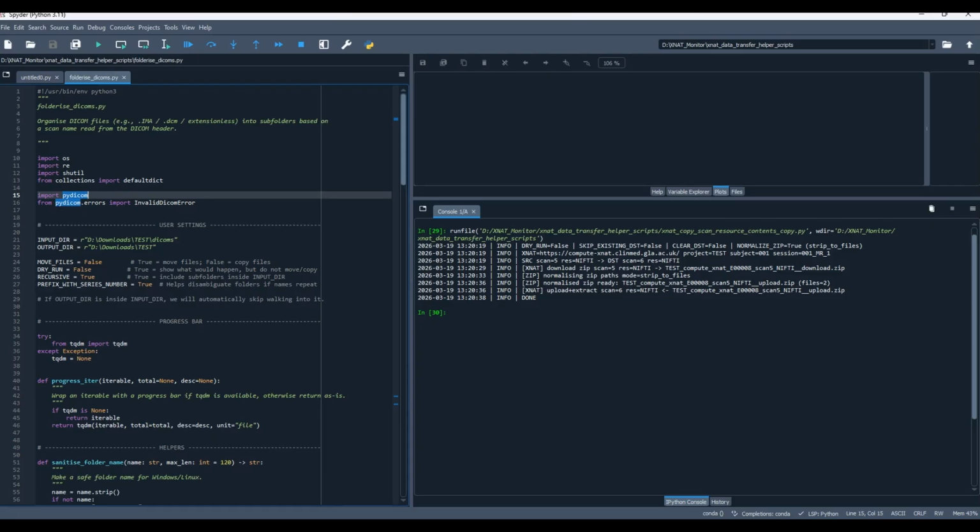So to run this script, we have to point it to the input directory. So this is the Dicom folder containing our Dicoms. And then we give it an output directory. And then we can run the script. And then it will work its way through the Dicoms, organizing them into the different scan folders.